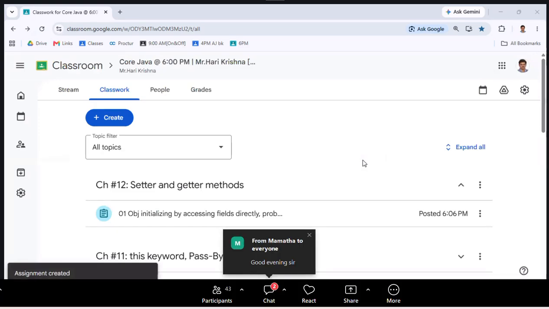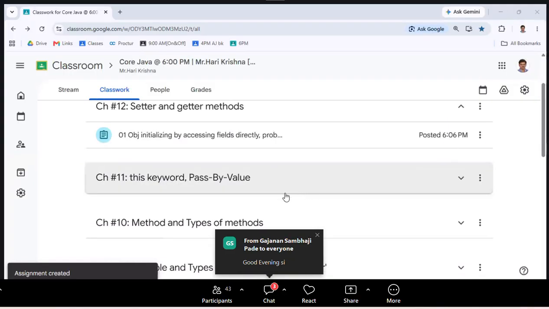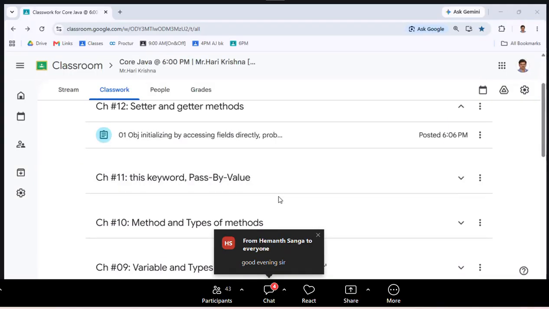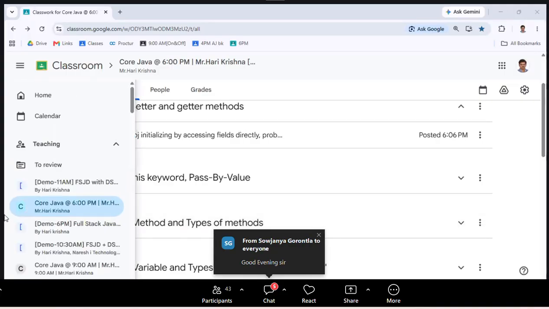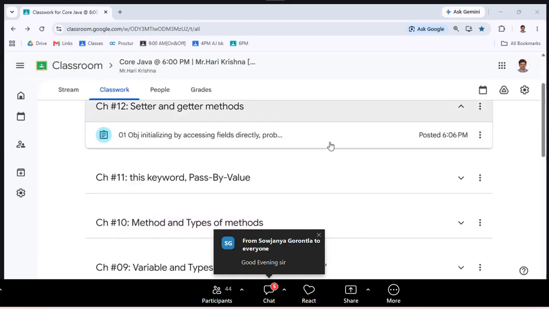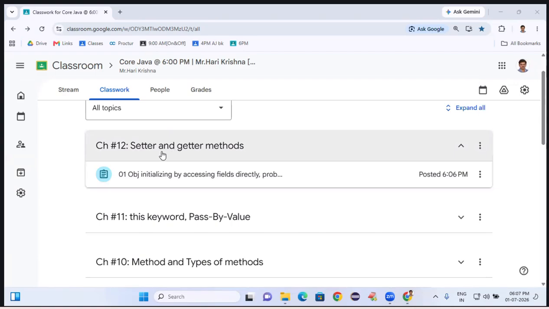Last class we completed the this keyword. The purpose of this keyword we discussed. The problem if this keyword is not there, we understood. How this keyword helps us to initialize and access non-static variables inside a non-static method, we have understood. Now today we are understanding the next part of our Java, that is setter and getter methods.